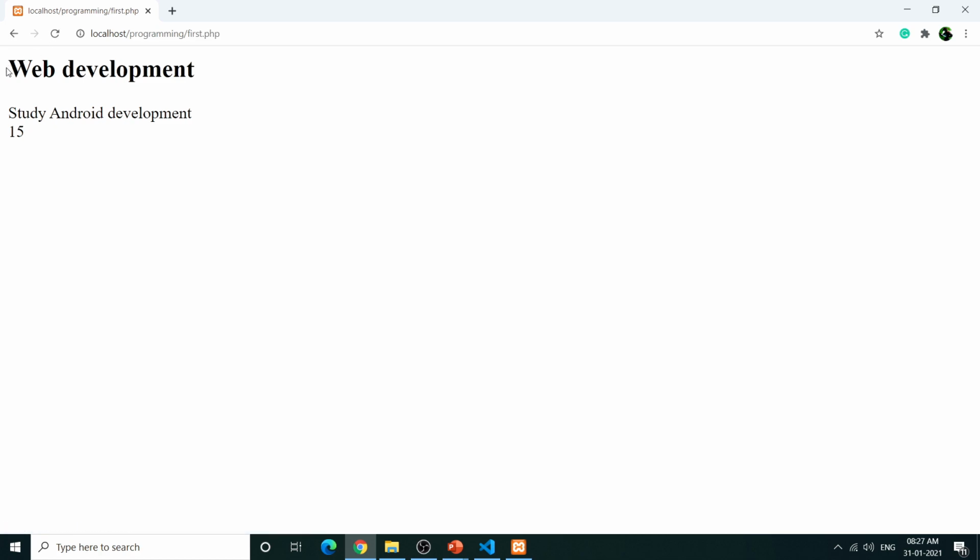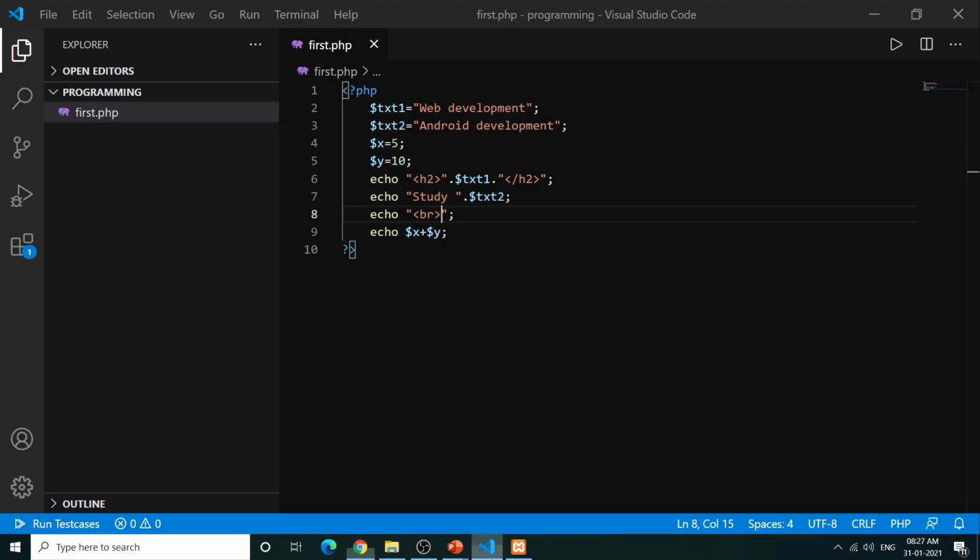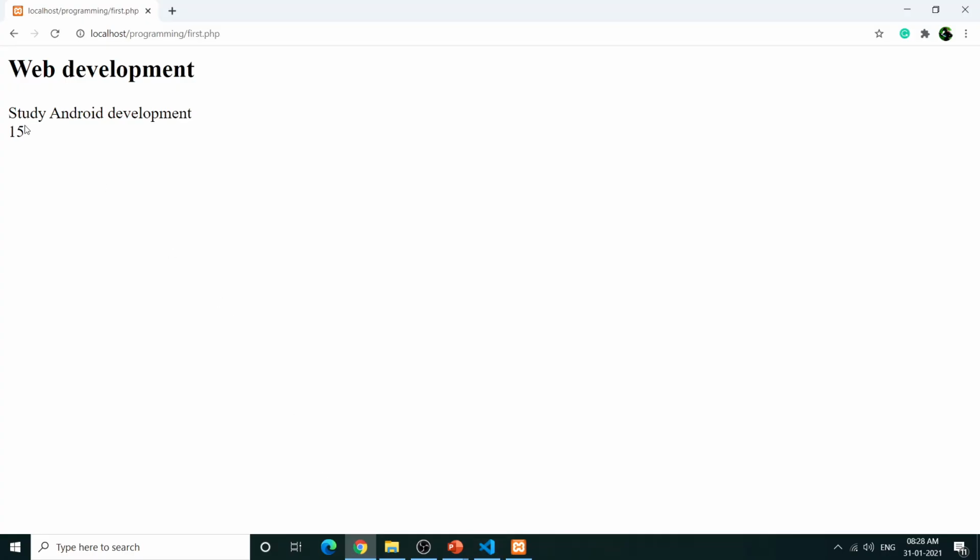So as you can see, firstly, we have printed web development. Now, since it is inside the h2 tag, it is looking bolder and bigger. Then we have printed study. We have concatenated the string with the variable, so that's why we have made use of the dot operator. Then echo br means we are just printing this text onto a new line. We are breaking the line, and we have 5 plus 10, 15, which is getting printed onto the screen.